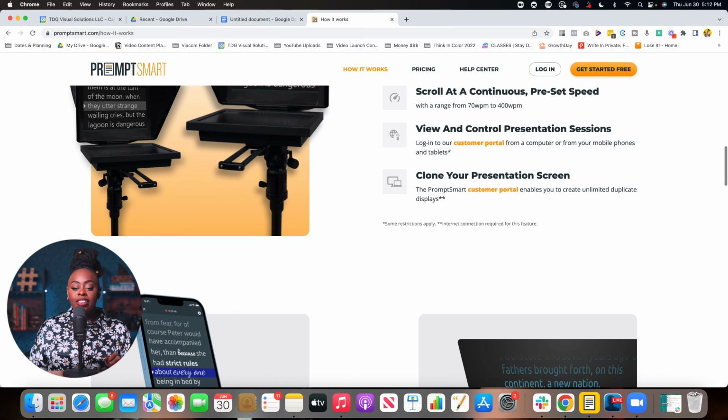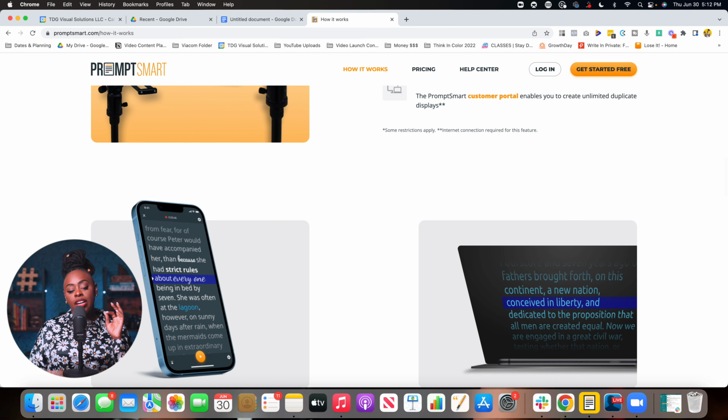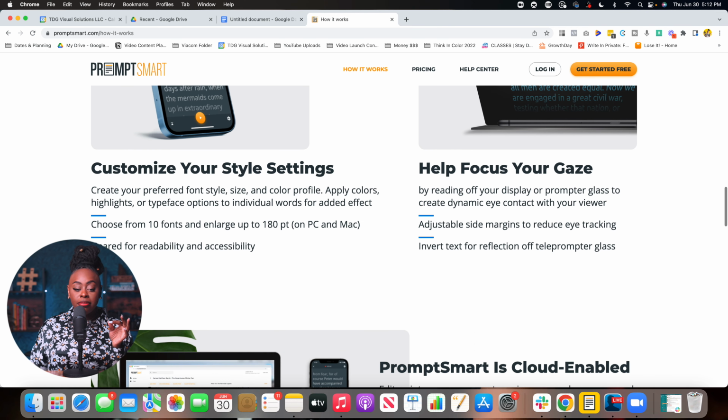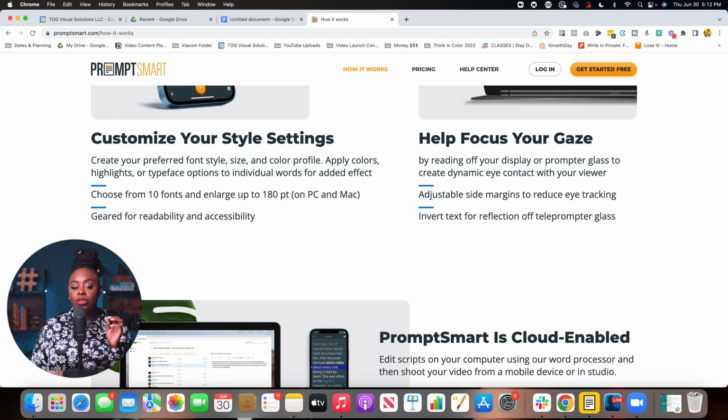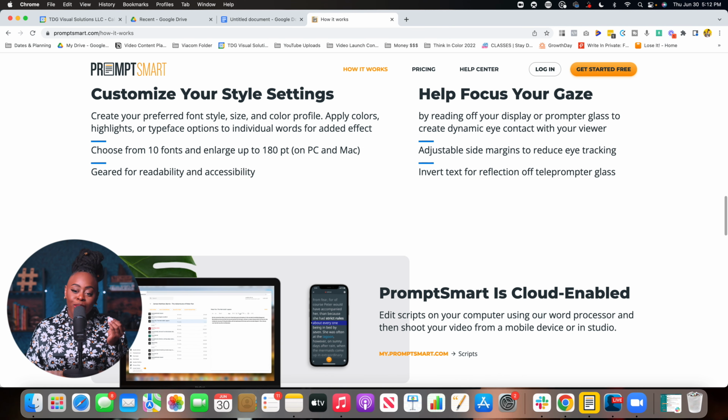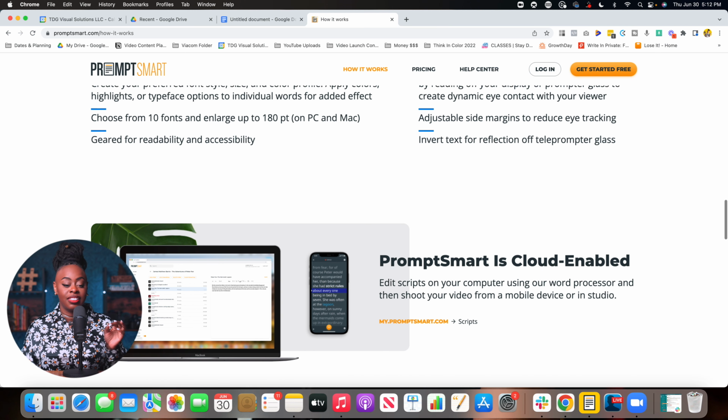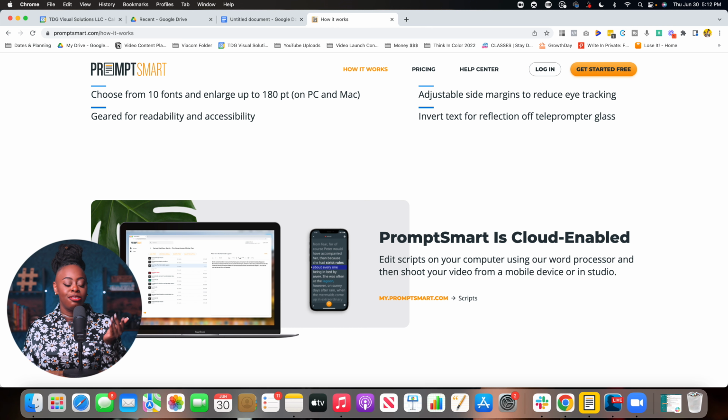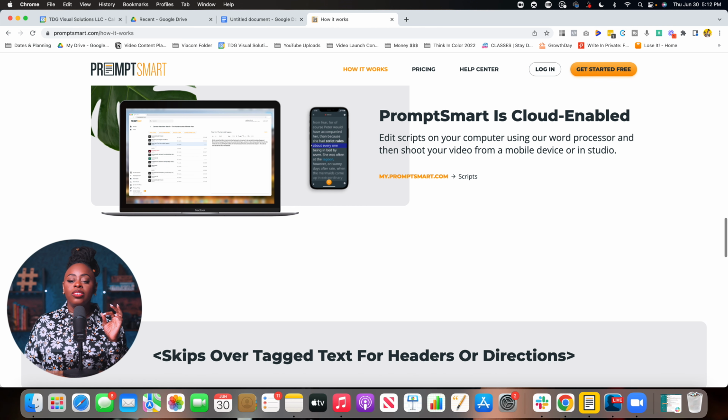Now, you can do so many things with the PromptSmart apps, and that's why I absolutely love it. You can customize your style settings. You can focus your gaze, and we can talk about that if you guys do want to see an extended video on how to not look like you are reading. But what I love most is, like I mentioned before, this cloud-based aspect.